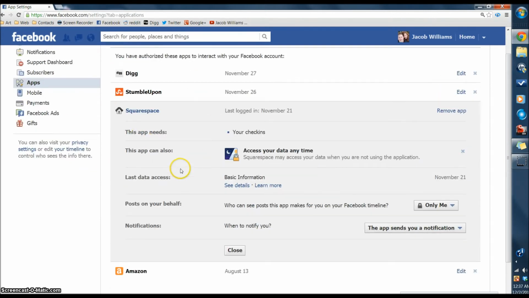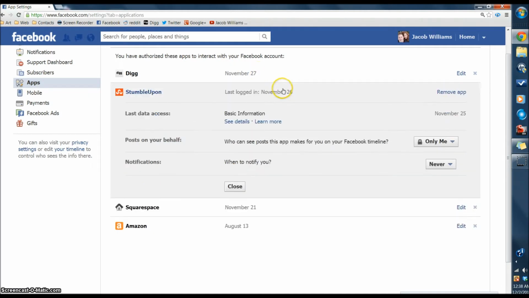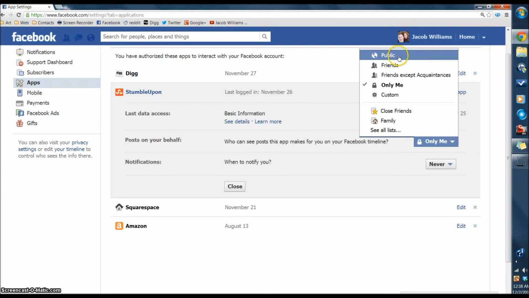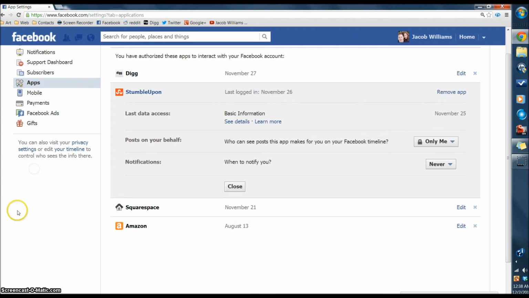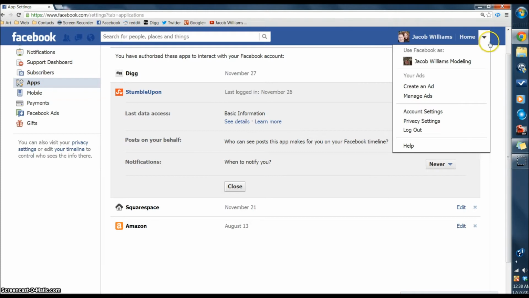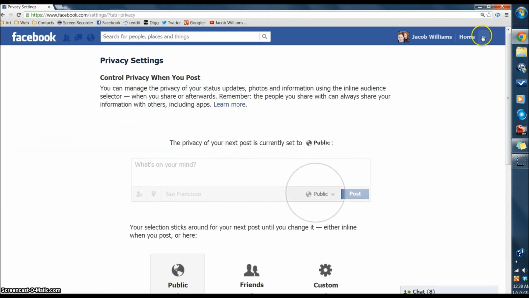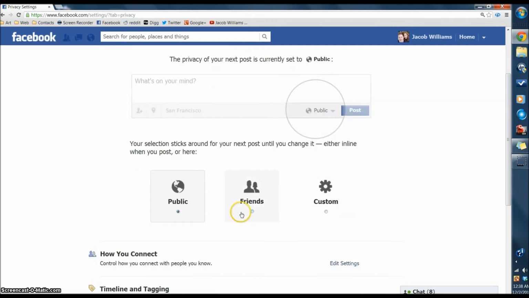So go ahead and just get rid of all the stuff you don't need, or go into the edit and make it so that your friends can no longer see their postings. Alright, next thing we're going to do is go up to privacy settings, right there with the triangle drop down arrow, and from here you can adjust your settings. Now it's set up to post whichever the last type of post you did. So if you made it public the last post, it's going to automatically make your next post public.